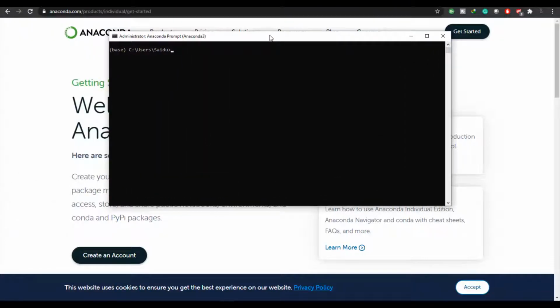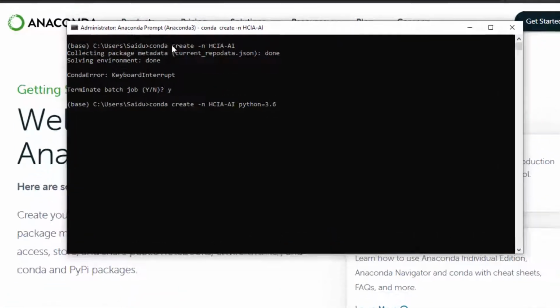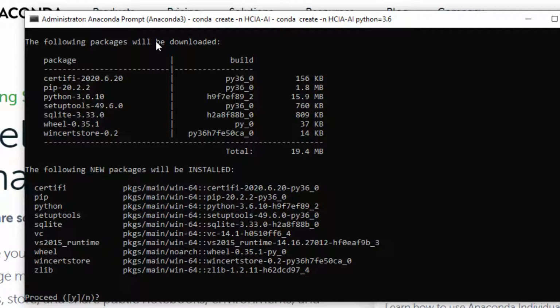And here I will do some basic installation. So right now this is my base or the root directory or the root path. This is the default path, which is base, which is obviously like a root path. So what I will do now is I will do conda create -n, then the name that I want to give to my virtual environment, which is HCIA-AI, then python equals 3.6. So this will install a bunch of packages.